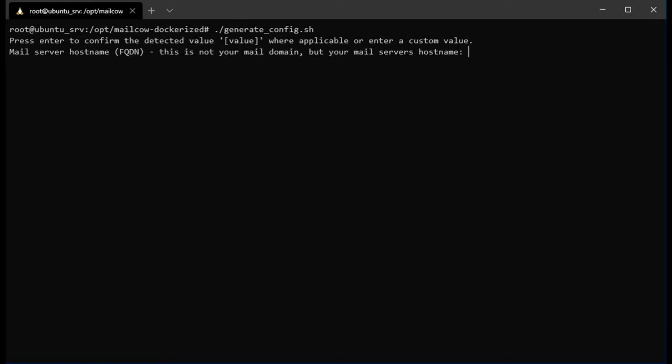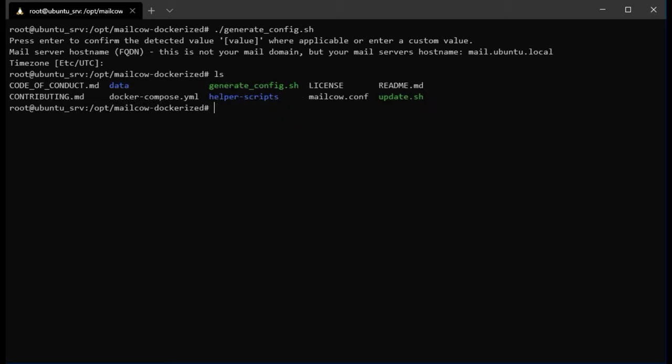Therefore, I can't use an FQDN that is resolvable on the internet. I will enter mail.ubuntu.local. I know .local is a top-level domain, but it's just fine for my test setup because I don't have any intention to make this server available to the internet. In your case, please make sure that you use the correct FQDN instead.